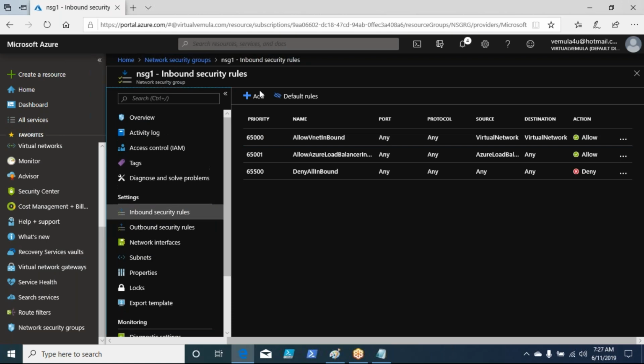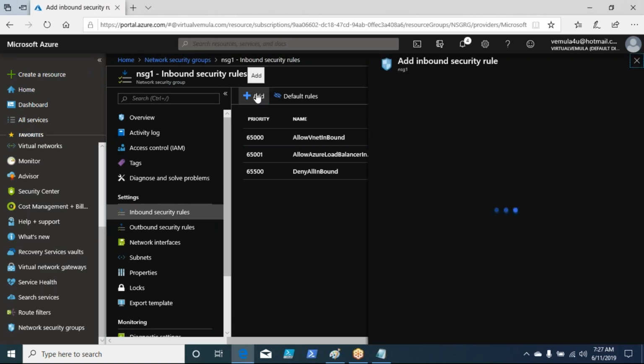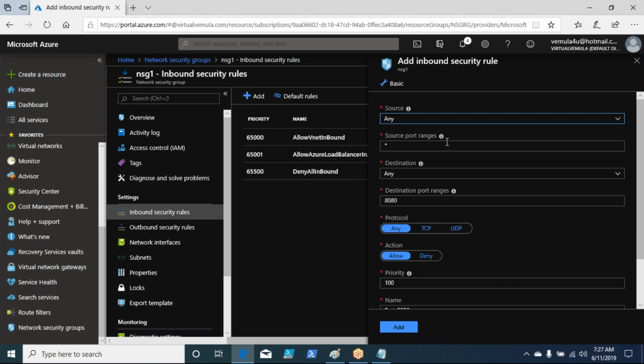Now let us see what options you have when you try to create a network security rule.